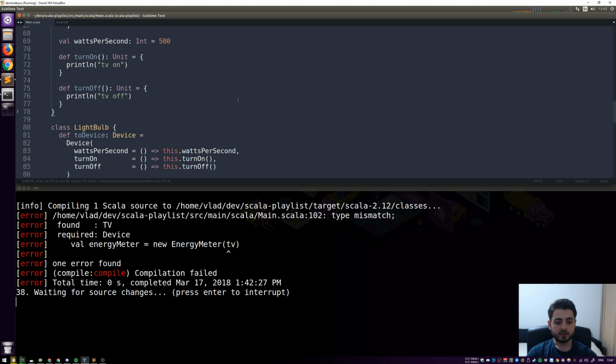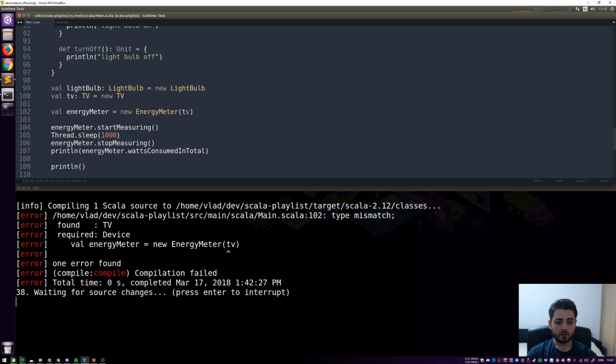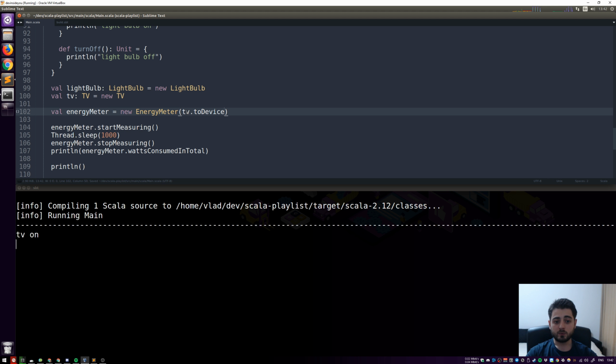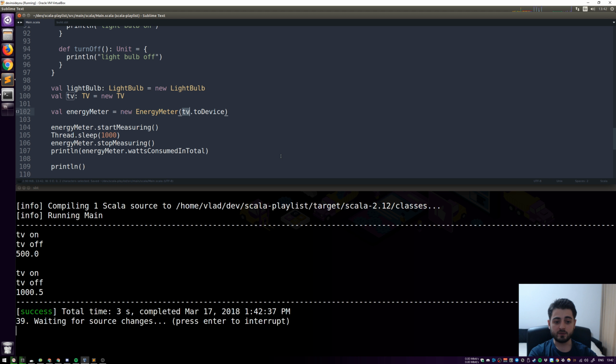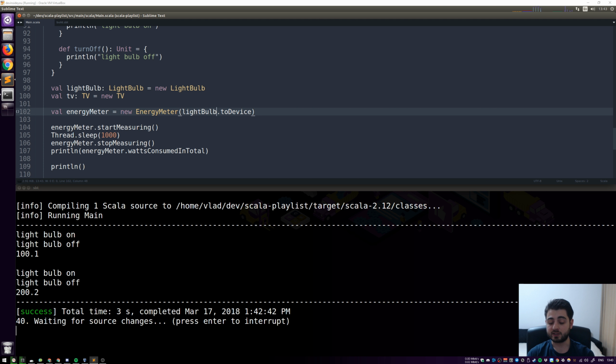Okay, so now we're back to the same issue, but now we can just say .toDevice, and it's going to work for the TV, and it's also going to work for the light bulb. Now this is cool. We don't have the problem with the static dispatch anymore, where we can pass in whatever and it's going to compile but only crash at runtime. And we have the dependency inversion back. Every time we add a new device, we just add this tiny little snippet of code at the same place where we add the device, and not at this top level component.